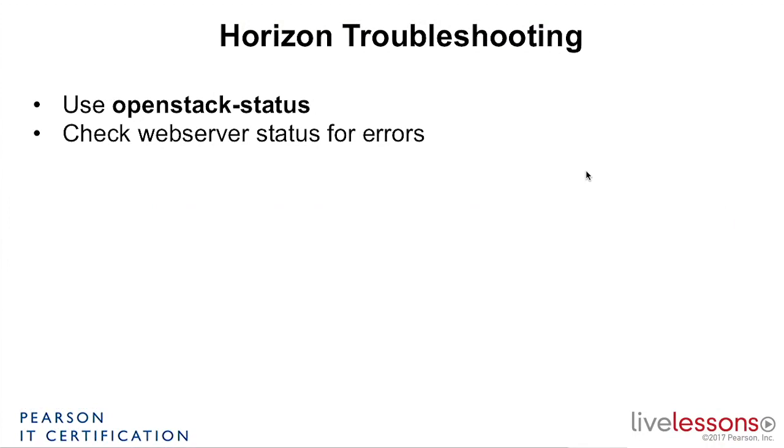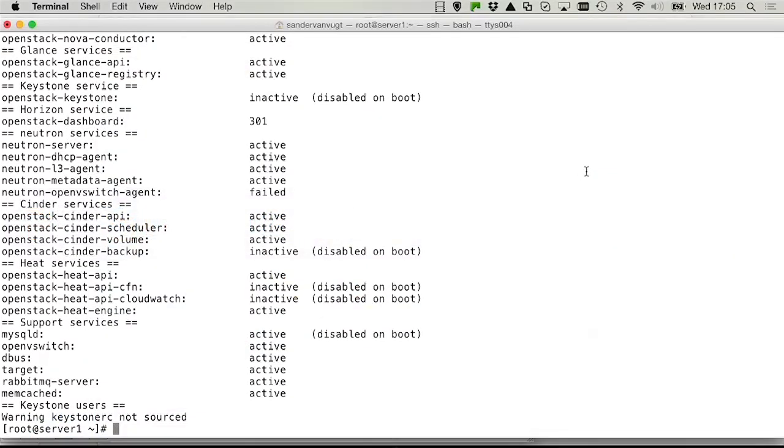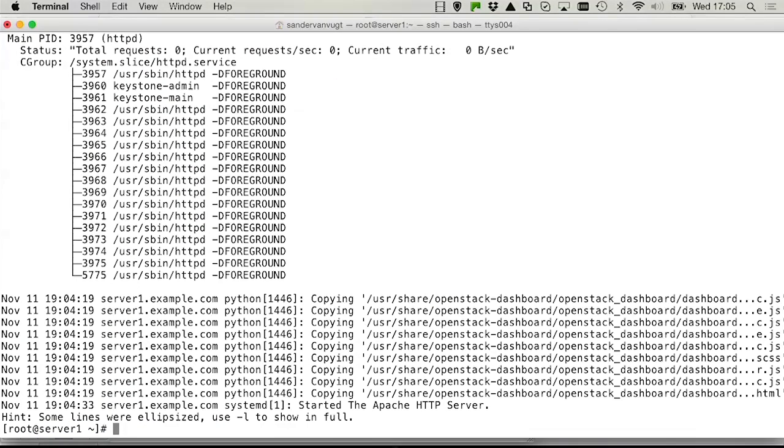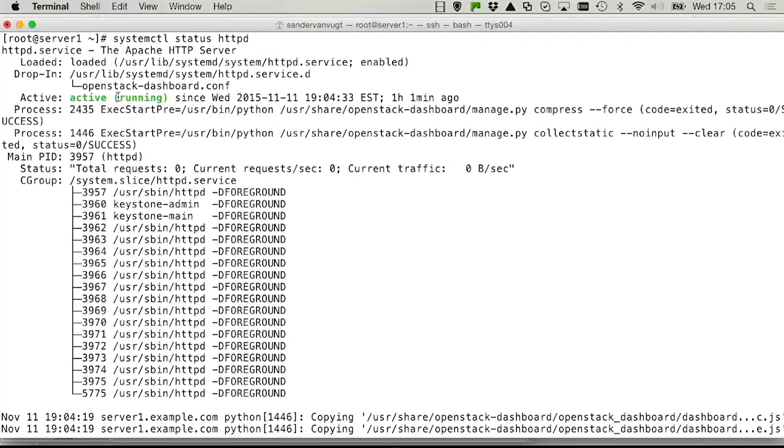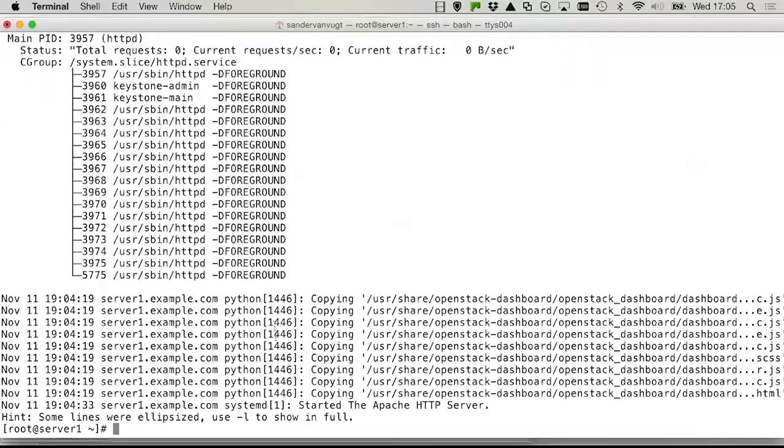Next, you might want to check the web server status for errors. So the web server, that is just an Apache web server, so that would be systemctl status httpd. What you want to be seeing is that this web server is running. So we can see it is running, we can see many processes have been started, and we can even see the last parts of the log.